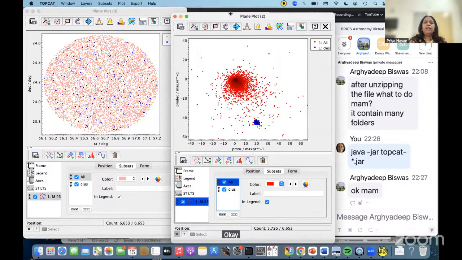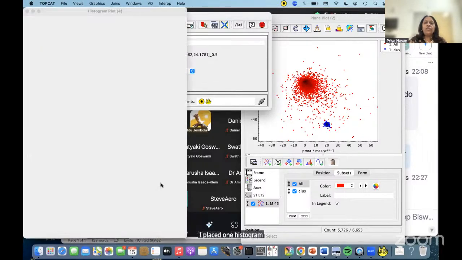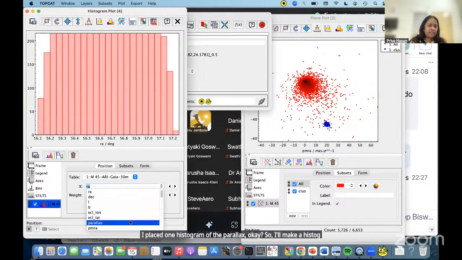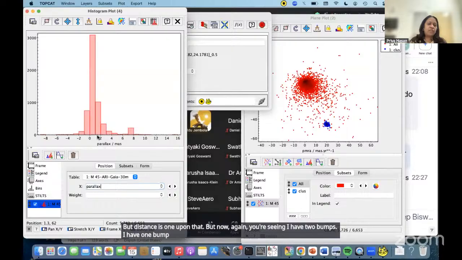Now I know all these stars should also be at the same distance. So what am I going to do? I am going to make a histogram of the parallax, but distance is 1 upon that. But now again you're seeing I have two bumps. I have one bump coming over here and I have one bump coming over here.